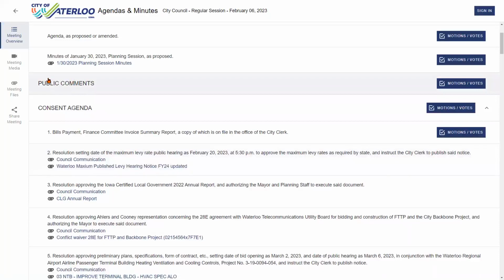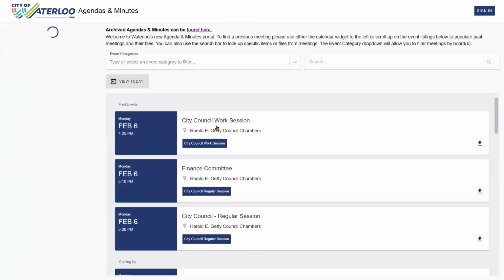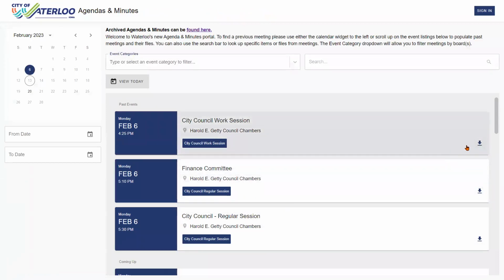One additional tile that you will eventually be able to use in this portal is the meeting media tile. Meetings will be streamed via this portal, and once they are, they will be available in the meeting media tile. At the moment, you can see it's blank, but once this meeting has been streamed, this tile will host that video. And you can also see, looking at these tiles on the home page, there will be a camcorder icon in the bottom right, letting you know that there is a video related to this meeting.